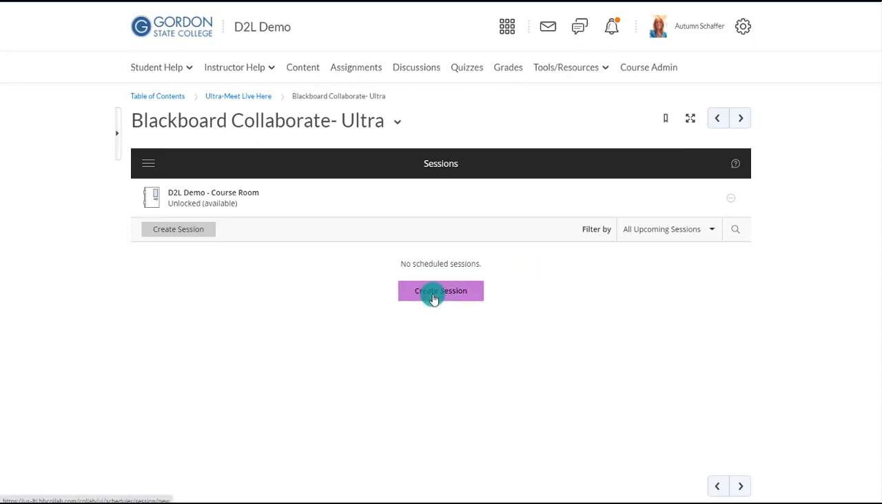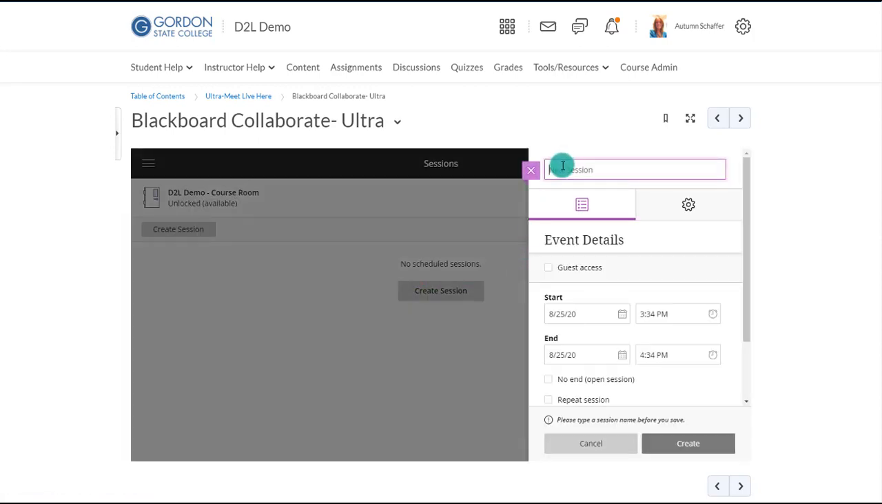So to create a session, you choose Create a Session. You give it a name. It is probably beneficial to name it the name of the date and the time of the session. And then you'll be able to put in the start and the end date of when the session is to be available to students. So maybe it starts now and it will last until, say, 5:30. So that's when the session is going to be open.